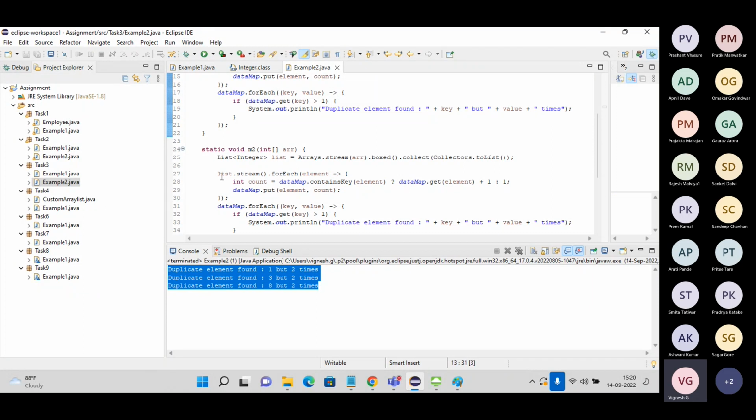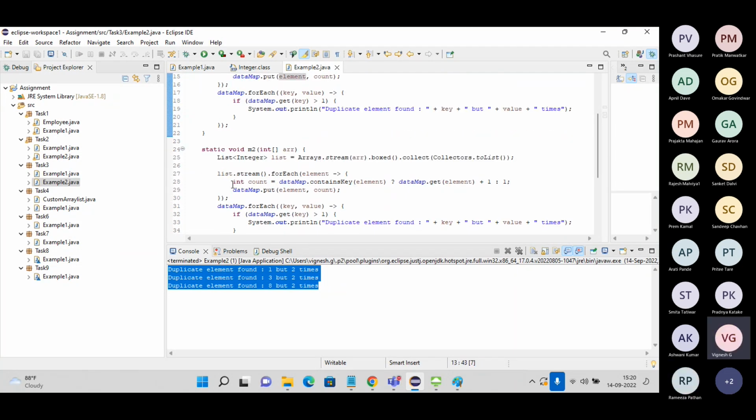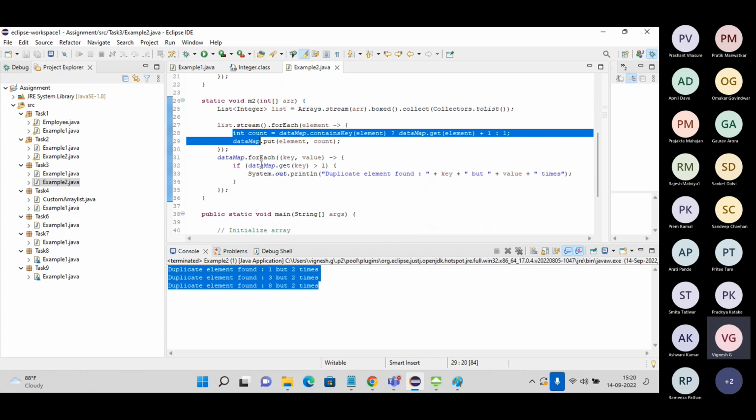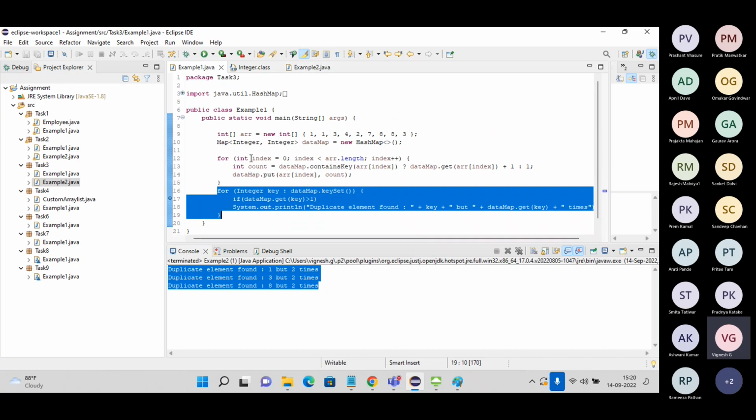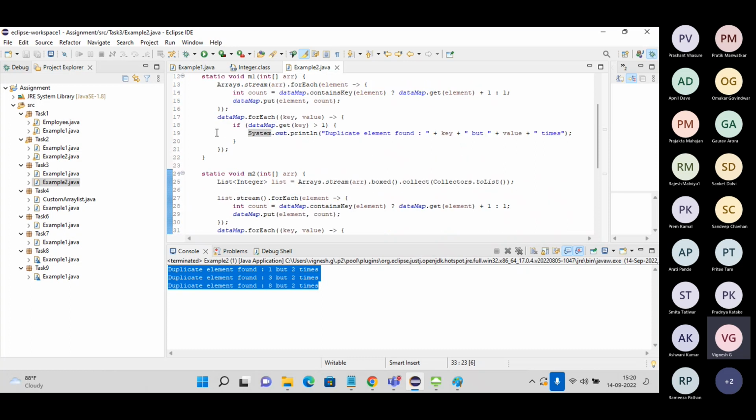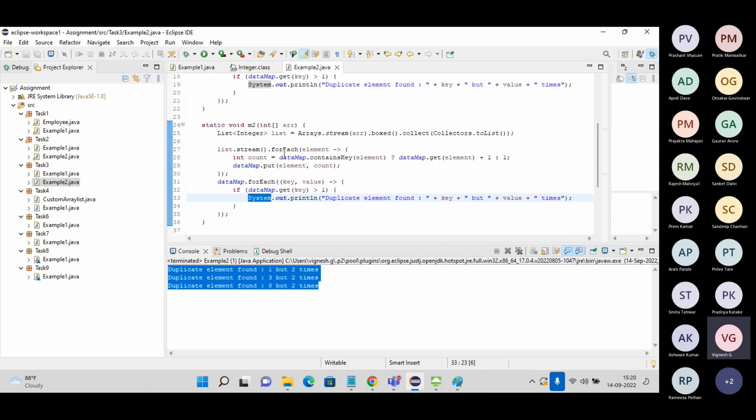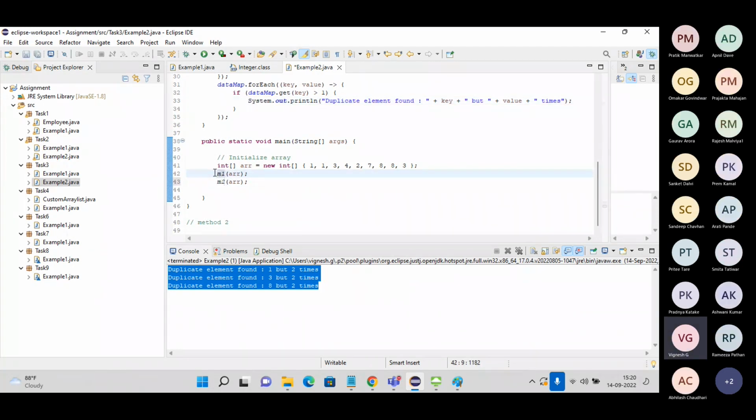And again, in stream, I've used the same for loop concept here, and the same ternary condition, and I've used forEach for displaying those values. Same concept only, but in Java 8, what is the difference? Due to that, I've added the same logic here, and applied it the Java 8 way. I'll execute method two. The same output will be coming.